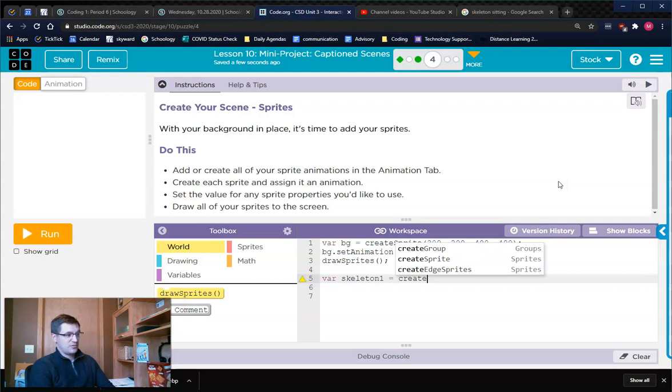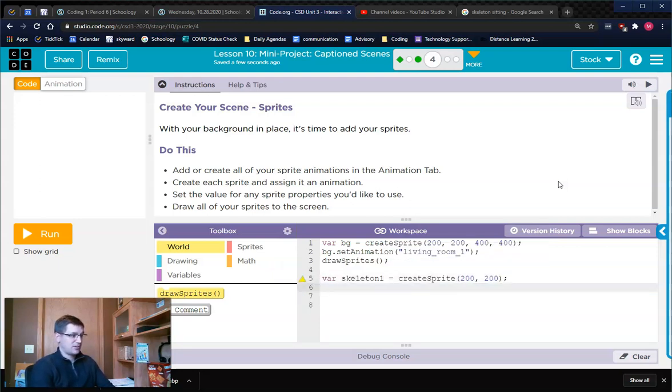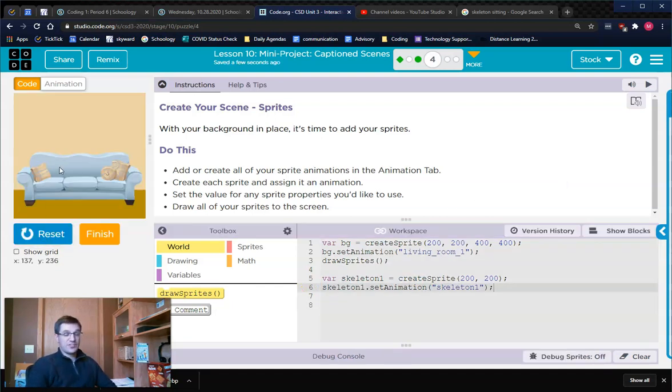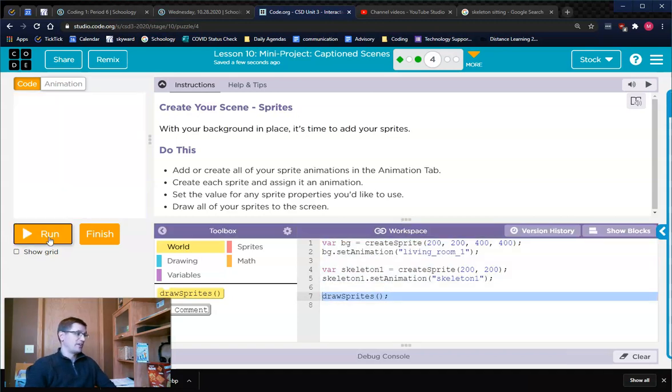And here I'm going to create that sprite. I have no idea where to put it, so I'm just going to put it in the middle right now. And if I run it, you'll notice the skeleton is not on the screen. And this is the main thing I wanted to show you, is that my background is a sprite as well. So I need to make sure that my new sprites go after the background sprite. And I have to make sure that they go before the draw sprites command, or it won't draw my sprite.